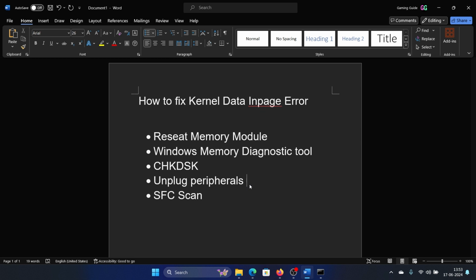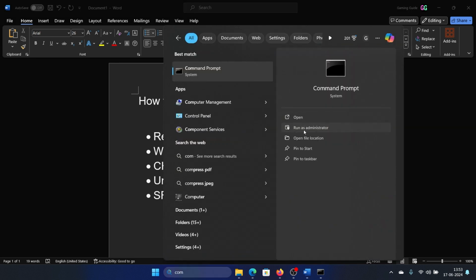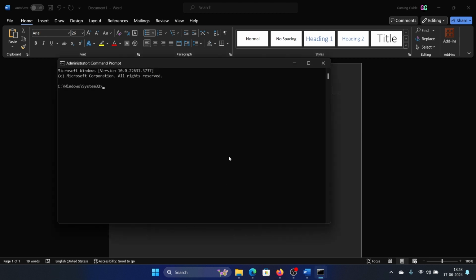The last solution is to perform an SFC scan. Search for command prompt in the Windows search bar and click on Run as administrator. Then click on Yes to open the elevated command prompt window. Type the command sfc /scannow and hit enter to invoke the SFC scan.